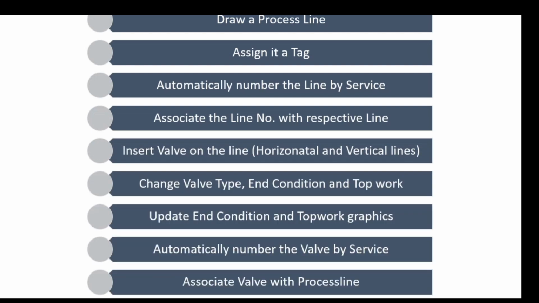So we will be drawing a process line. We'll be assigning a tag to that line. Then the line number will be automatically numbered by considering service as a unique entry. Then we will associate that line number tag with the respective line.